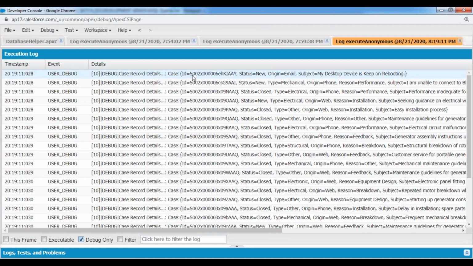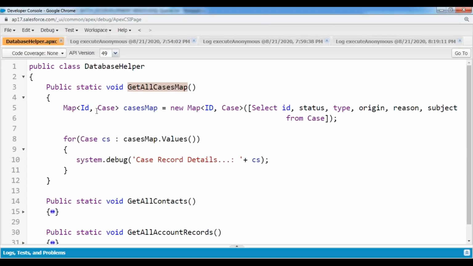These are the case records. This is the case ID, status, type, origin, reason, and subject. All this information will be available over here. This is how we can show each and every case record in one shot. This is one case record, this is the second case record, third case record, fourth case record. Depending upon your requirement, we can represent this. Now, this is the third way of writing SOQL queries.